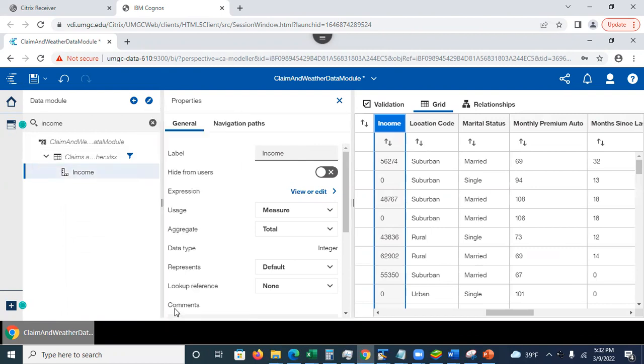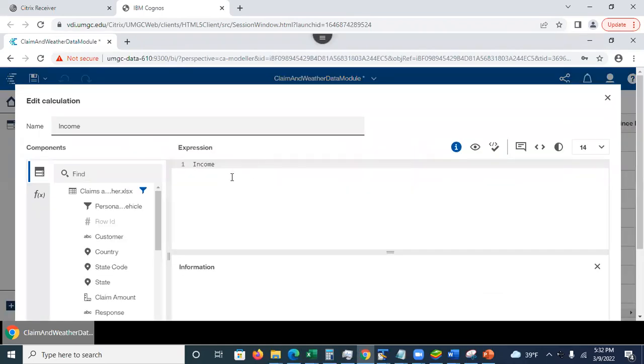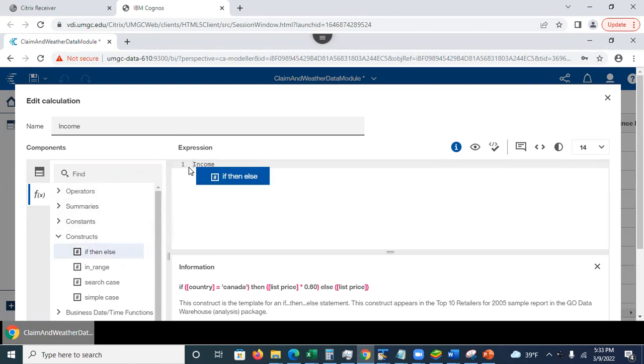Now, actually, we have to open the properties, right? If we open the income properties, this is the expression, and we're going to edit the expression. The idea is, if income is missing, then we're going to put it equal to the average, right? If it's not, then keep it as is. So the function is, rather the construct, an if-then-else. So I'm going to drag and drop it in here, right? The last expression is going to be income.